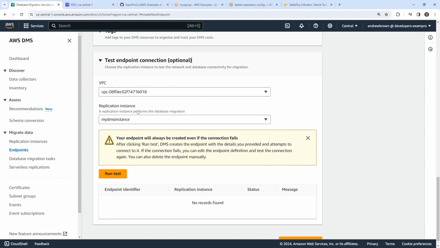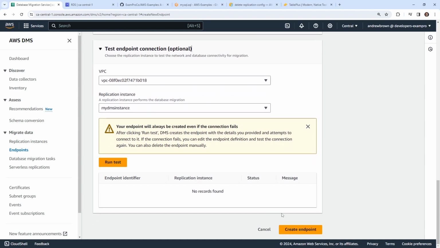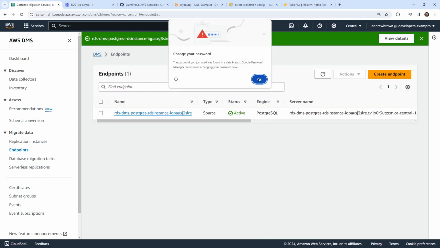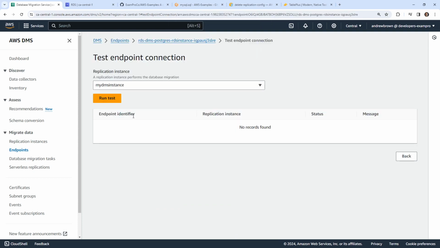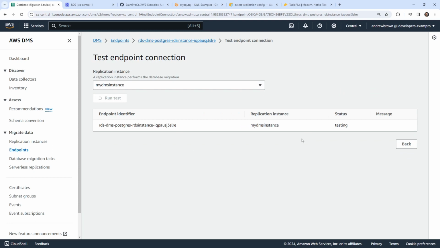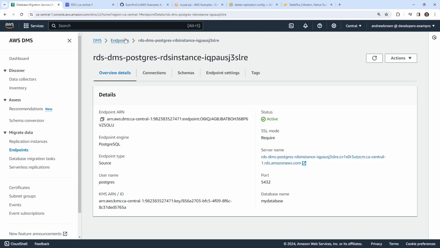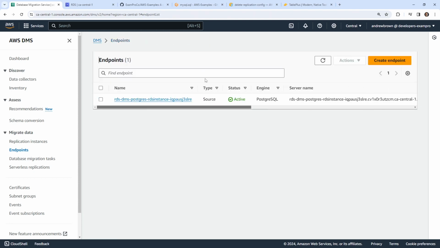And I do want to test this connection, but I'm going to go ahead and create it first, and then we'll test it, because we just do it in that order. Ignore that password prompt, and we'll test that connection. So we'll run the test, because we want to make sure that that works. As that is going, I'm going to go ahead and add the other endpoint.